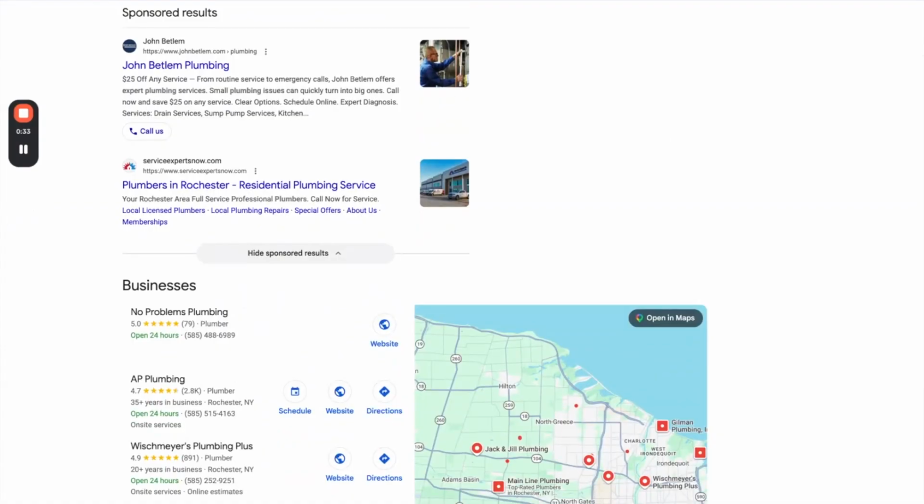These are in text format, so you can only include headers, descriptions that are limited by characters, and then you can add extensions, also known as assets. I have a whole other video explaining all of the options there, but you want to fill in as many assets or extensions as possible because this is going to make your ad have more real estate on Google search.